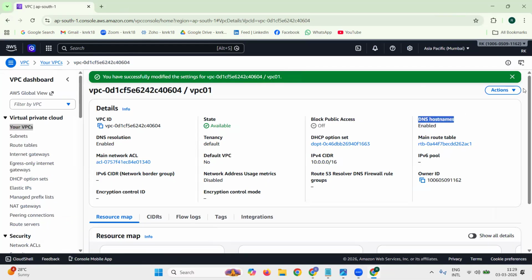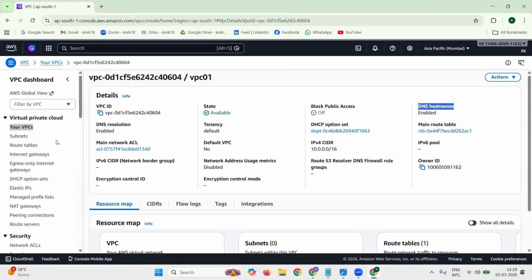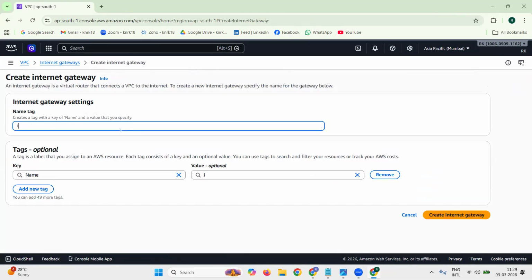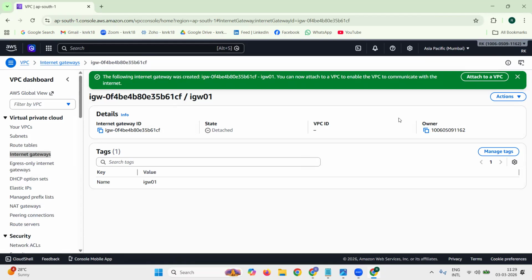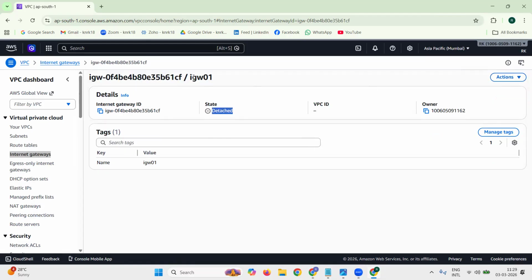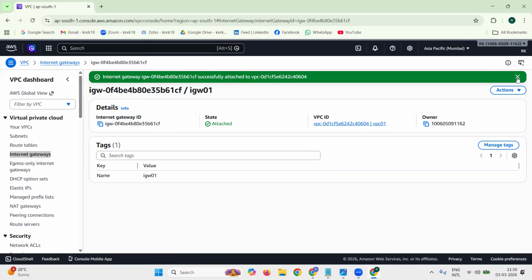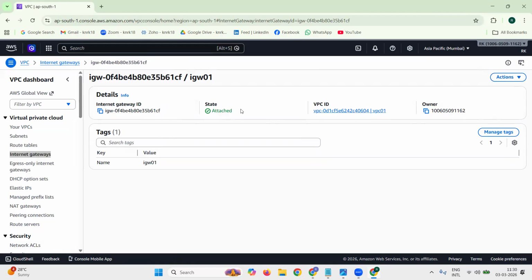So that's enabled. Next step is, on the left hand side, go to internet gateways, create a new one, IGW01, create. Now the current state is detached. So I need to attach it to the existing VPC. Go to actions for IGW01, attach to VPC. Which VPC? VPC01. Attach. Okay, so that's status updated.